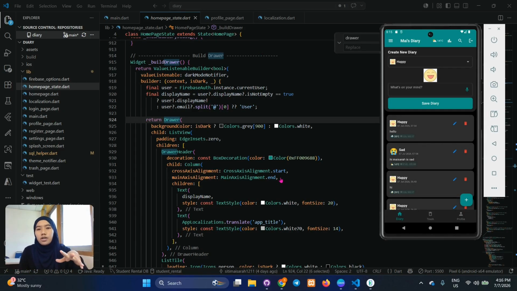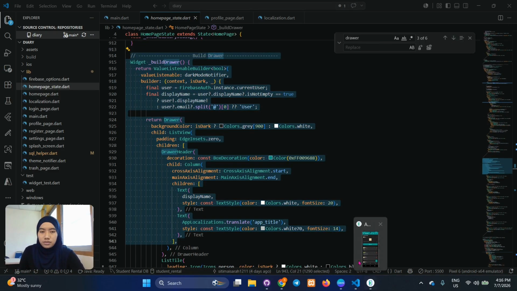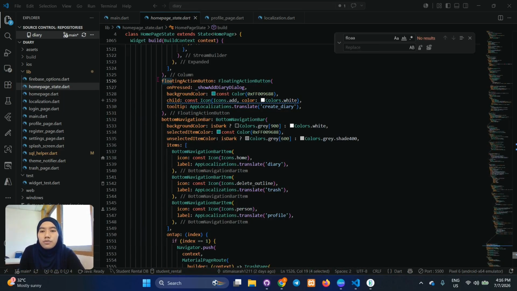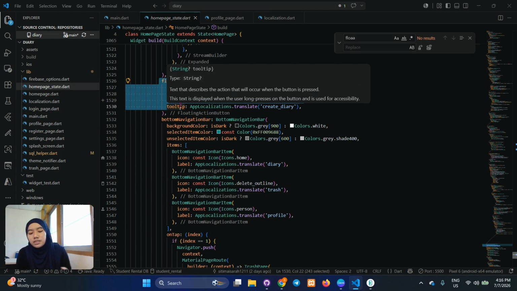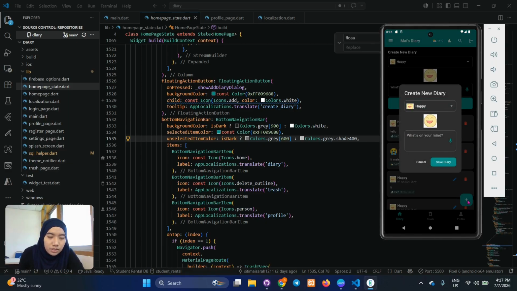Here is the code for build drawer. Here is the code for floating action button. Time zone design. And then, before I forget, the user can tap the icon of the app if the user wants to add something.